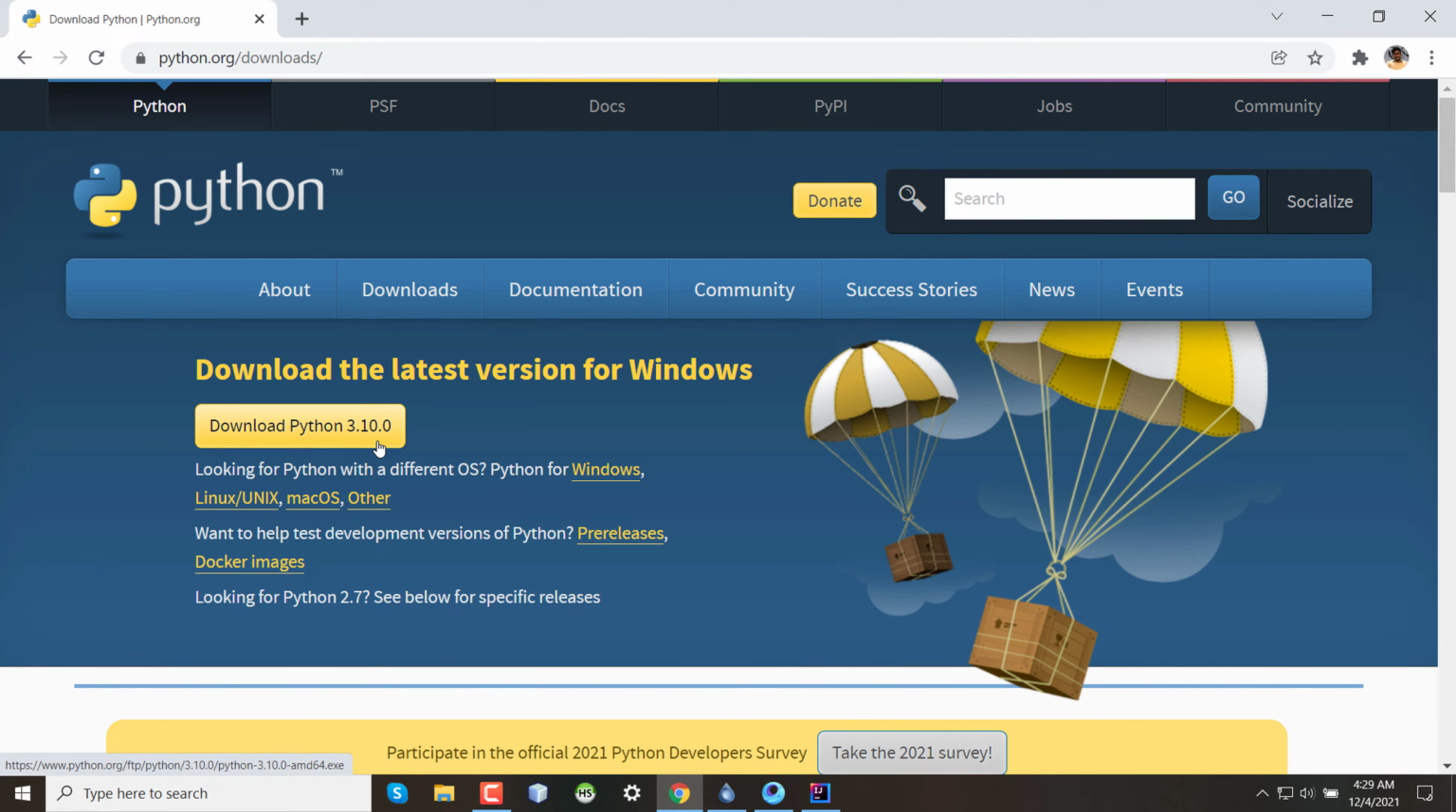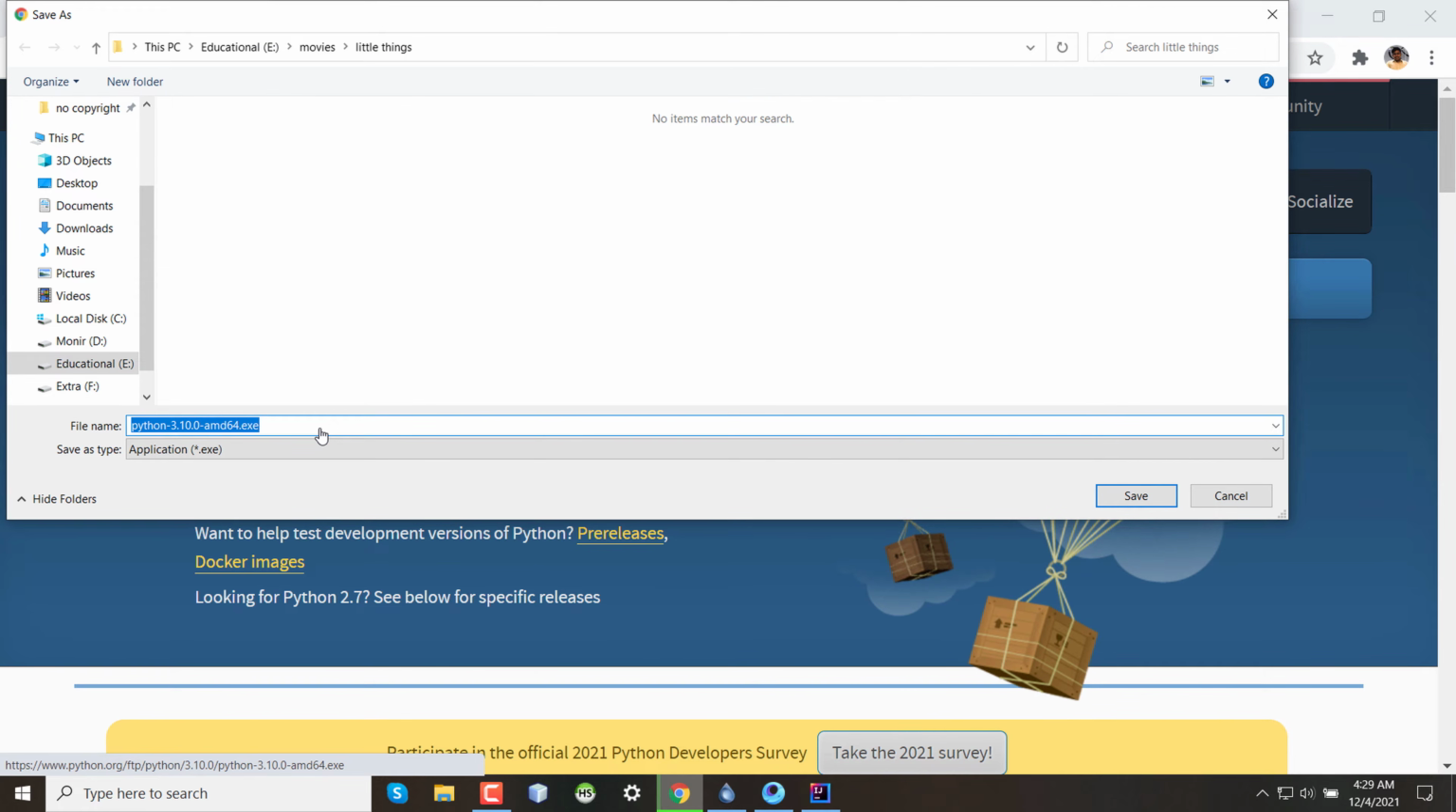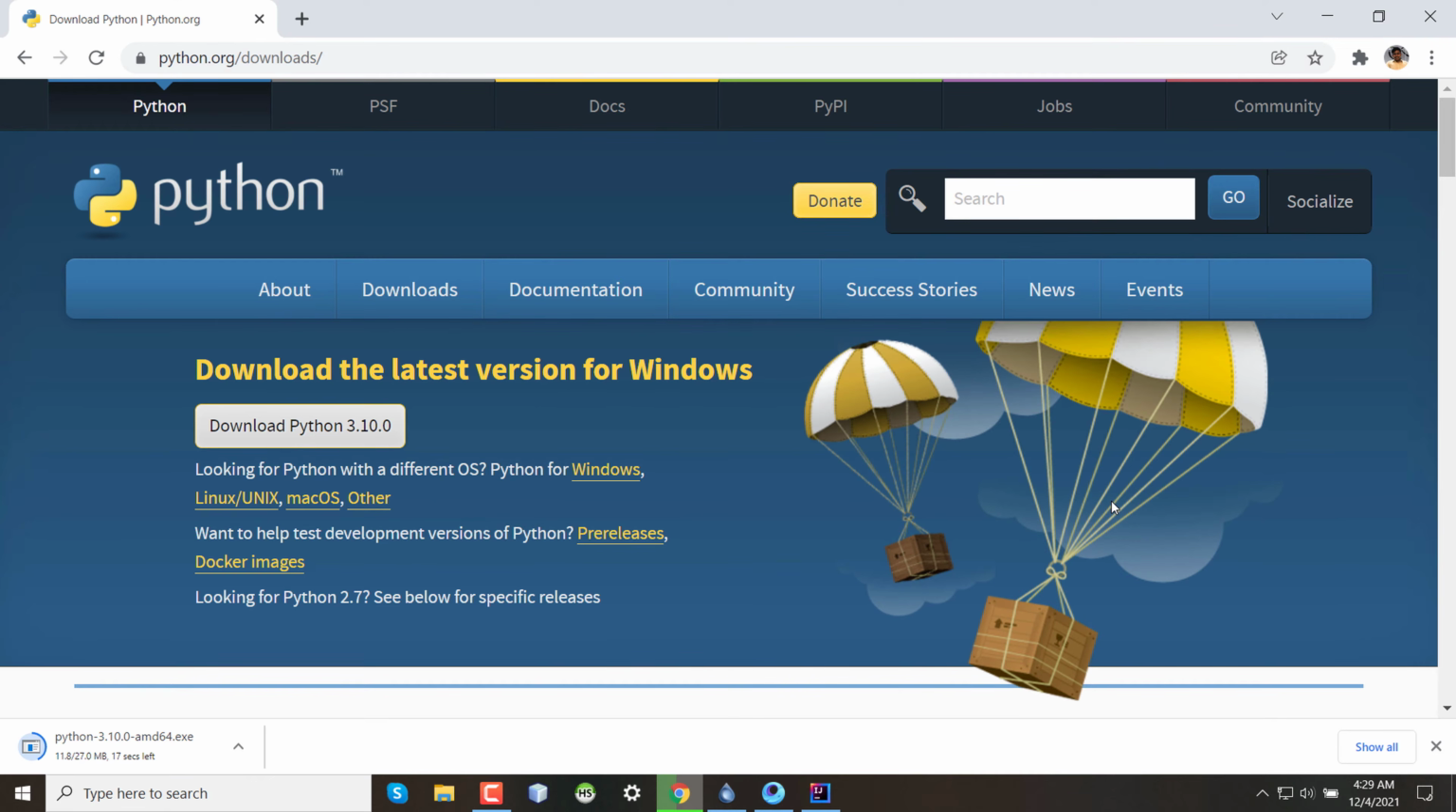Since I'm on Windows and I want to install Python, I'm just clicking on the download Python button, and here I'm saving it in my download folder. Python's size is not that high, it's only 27 megabytes. This won't take that much time, and our Python download is complete. So what to do now?